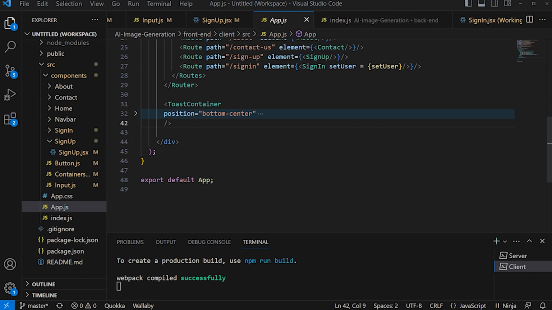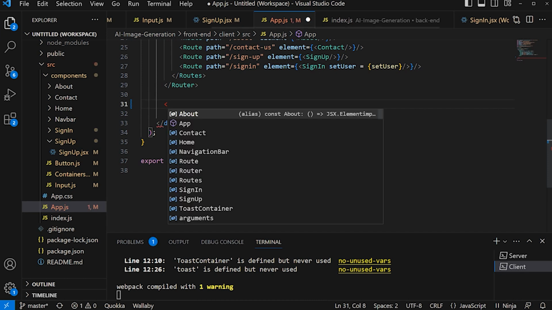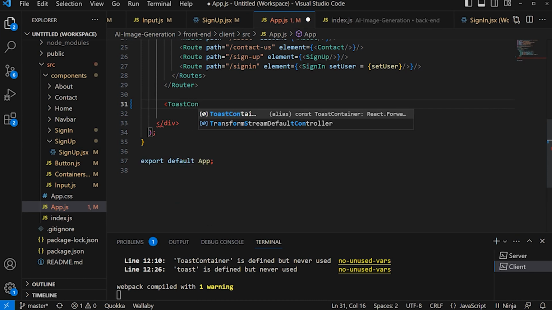However, I do believe that this came from the fork of my GitHub. So let's write it together. And for this reason, I'm just going to say here, toast container, and let's do it like this.